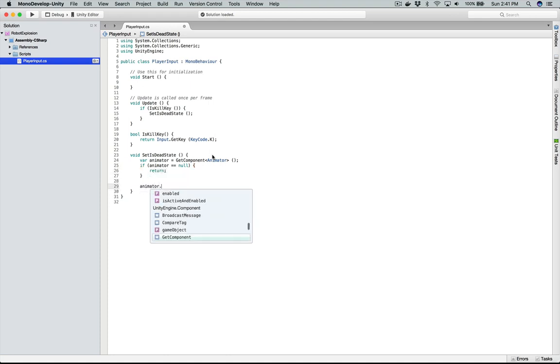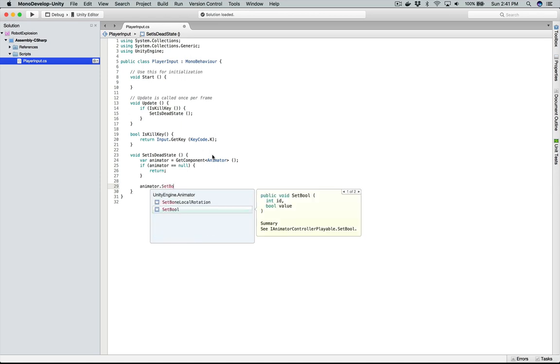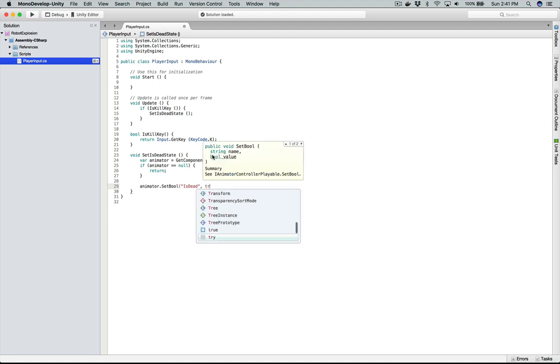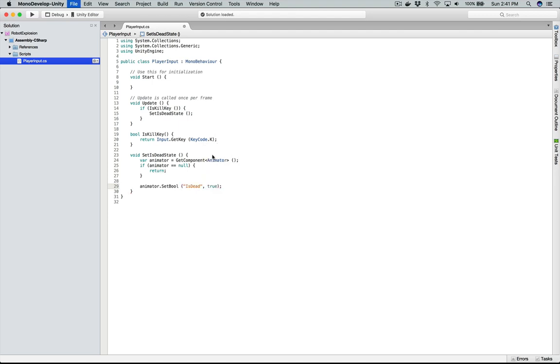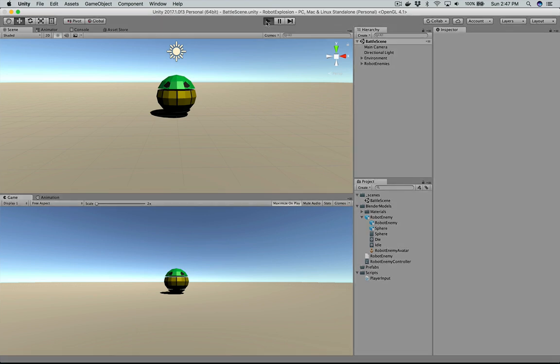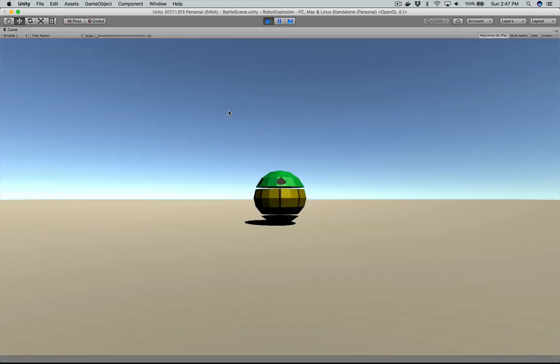Otherwise, do animator.setBool with isDead to true. Alright, so that pretty much sets up detecting the keyboard and setting that to a kill state. Build it. Command B to build it. Alright, let's run it. And now when we hit the K key, it'll go from idle to kill shiver.